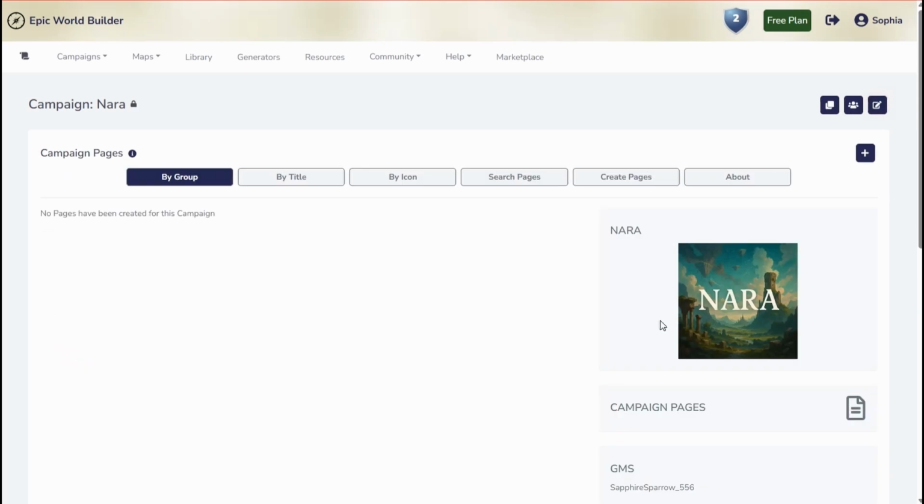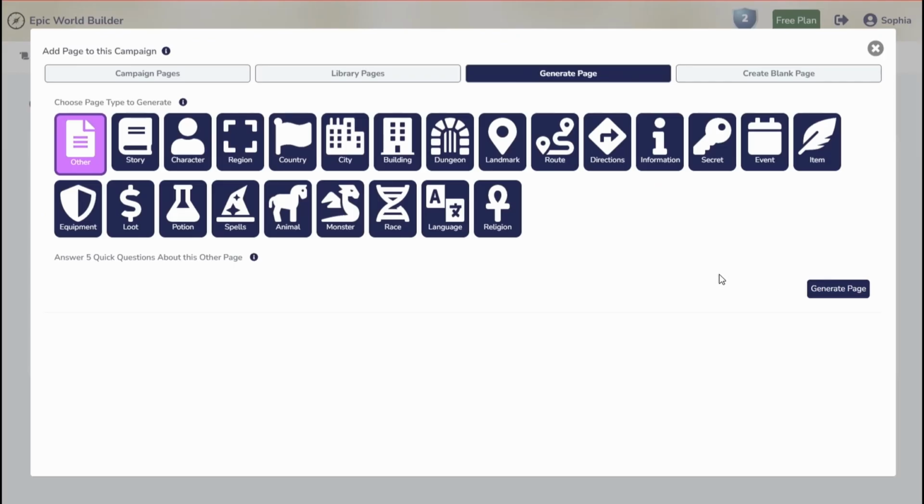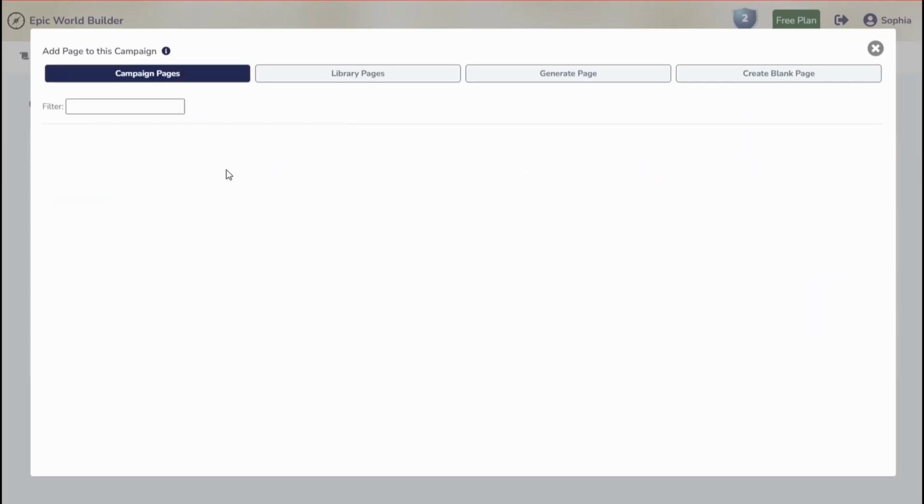So now that we're back at our campaign homepage, let's create a page. You can either hit the plus button or hit this create pages button. In this modal is where we can actually add pages. First, we don't have any campaign pages since this is our first. So next is library pages.